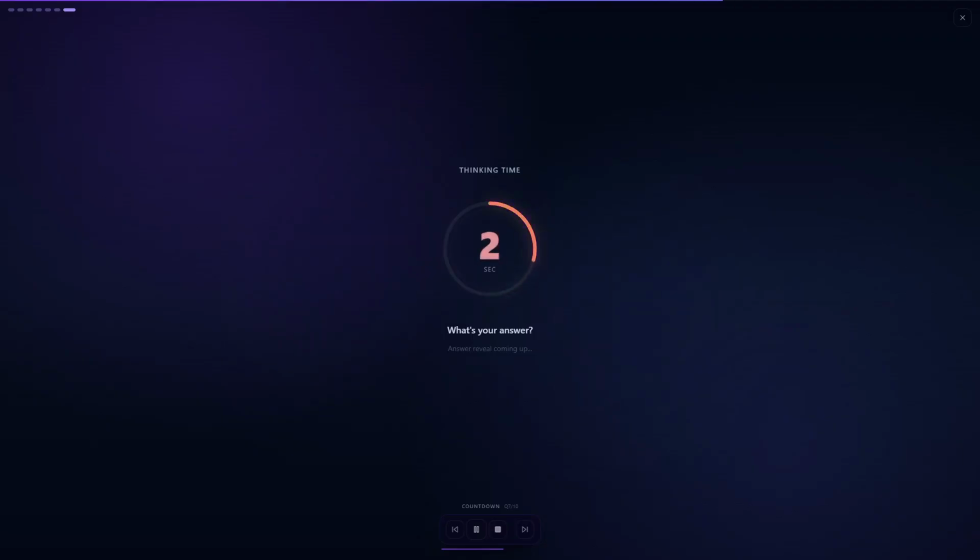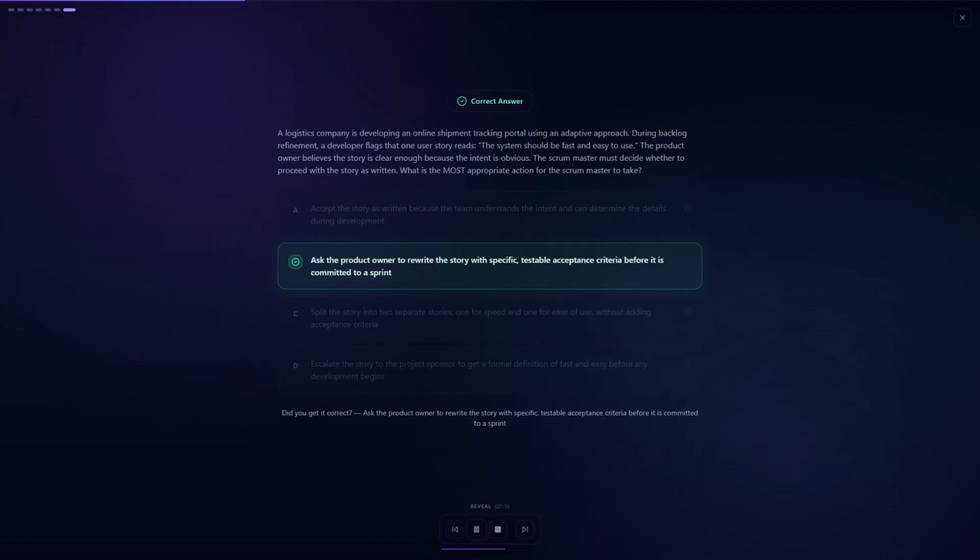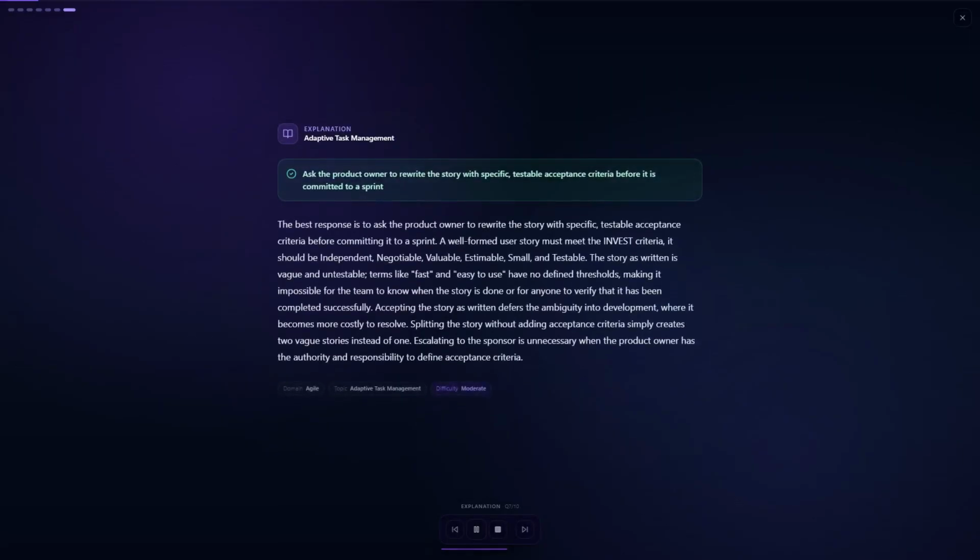The correct answer is B. Ask the product owner to rewrite the story with specific testable acceptance criteria before it is committed to a sprint. The best response is to ask the product owner to rewrite the story with specific testable acceptance criteria.